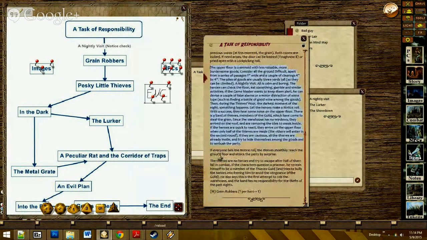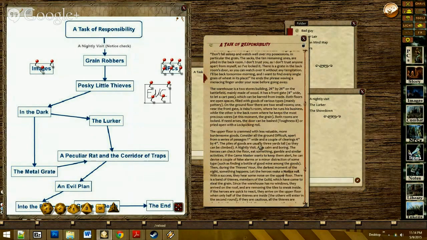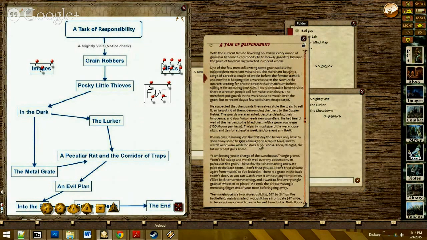All right, and then I've got something kind of important here. There's a notice roll that's asked. Let the heroes make a notice roll. So I'm just going to highlight it, hit Control B, then it's bold, so it's going to jump up at me when I go through this.